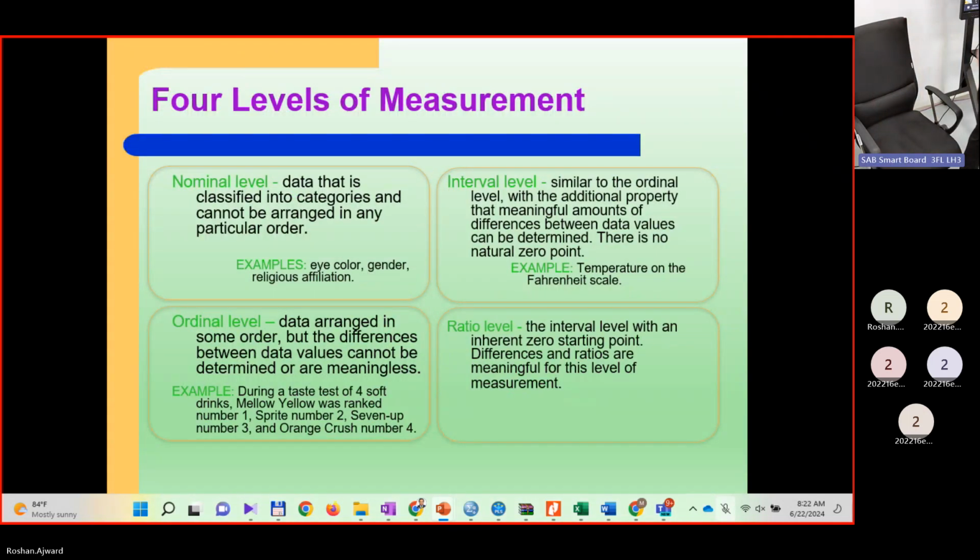I taught you about the 4 levels of measurement. Variables could fall under these 4 levels of measurement. It starts with the lowest level of measurement, where you cannot measure, you can only categorize. What's that? Nominal. Nominal level, can you give an example for that variable? Gender, religious affiliation, your political affiliation. Those are all nominal.